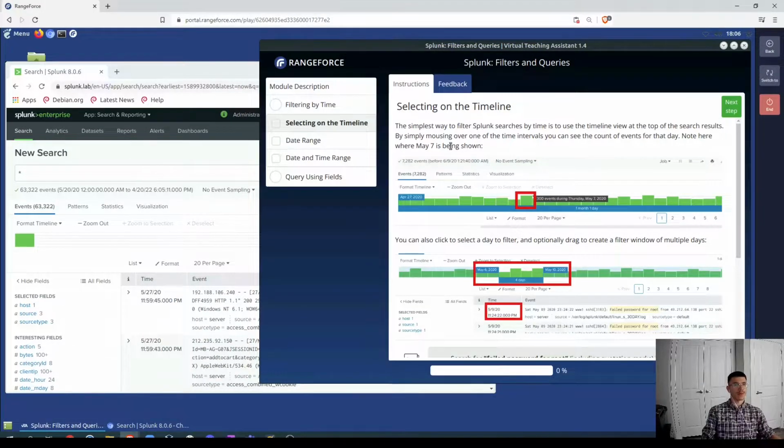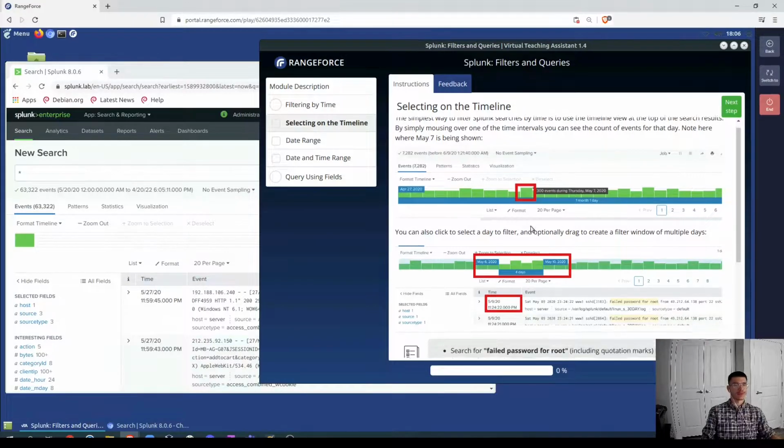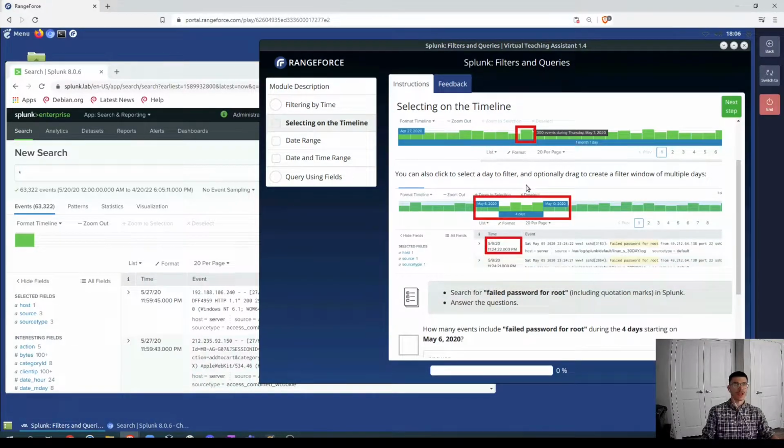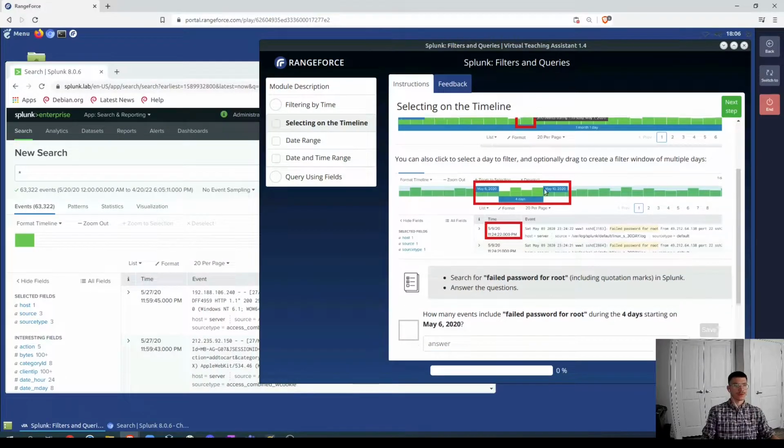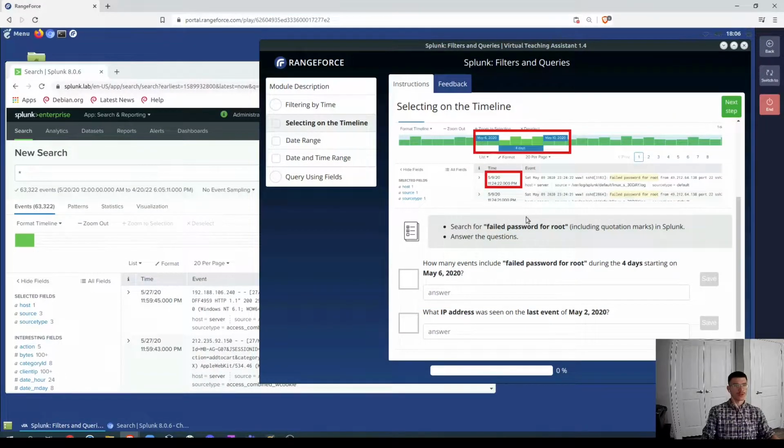By simply mousing over one of the time intervals, you can see the count of events for that day, and you can pick even a time frame like a couple of days. So let's go and see how this works.